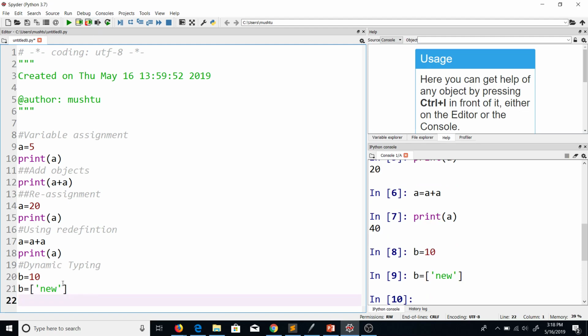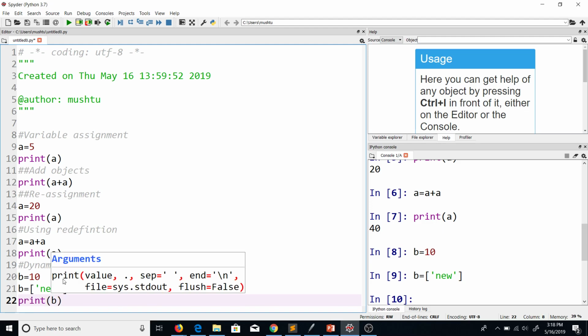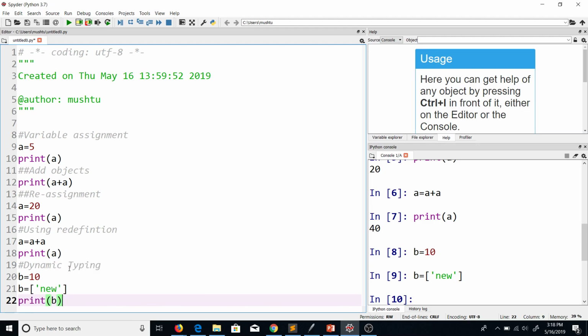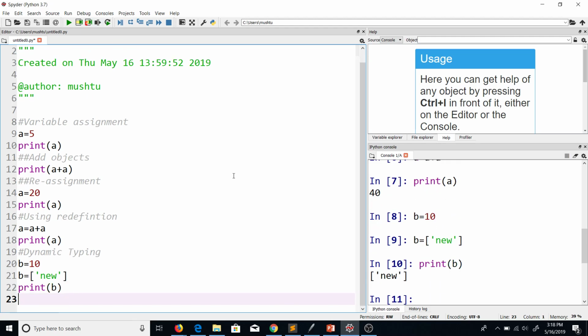Now, this is a string and we'll talk about strings in detail in the subsequent lectures. Now, let me see what value this holds. By now, it should be clear to you that it should hold the most recent value, and that's what dynamic typing is all about. So as you can see, the value that B holds right now is new and not 10. So any variable in Python takes the most recent value that you assign to it. So that's what dynamic typing means.